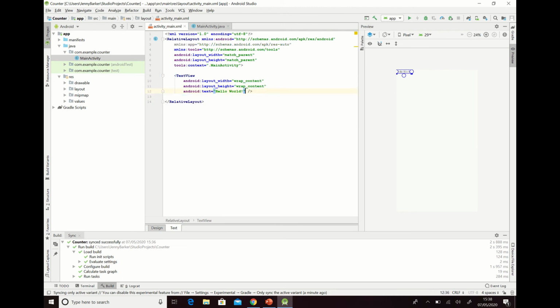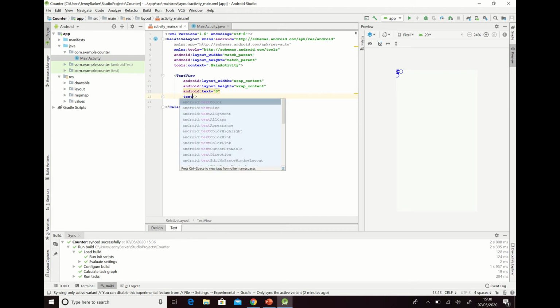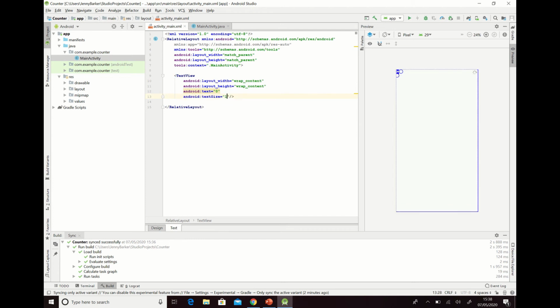So for our counter app, we're going to have a result text view in the middle, and then we're going to have an adding button and a minus button first of all. So if we start with our result text view, I'm just going to put a value of 0 so we can see what it's going to look like. It's quite small, so I'm just going to make it bigger first of all.